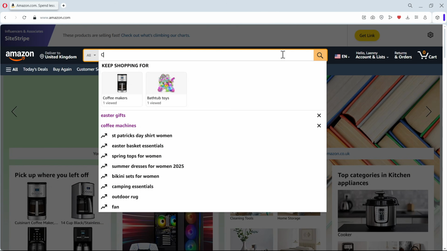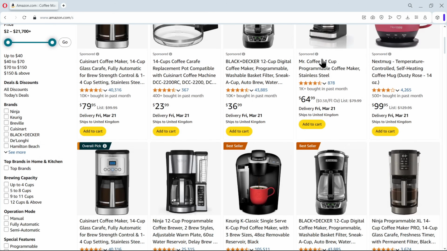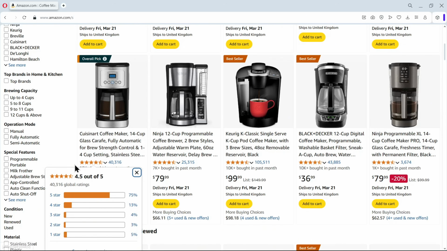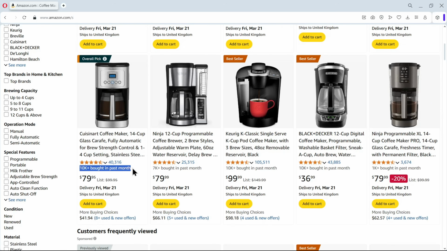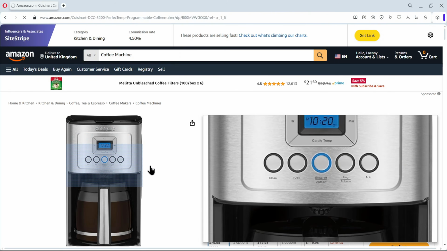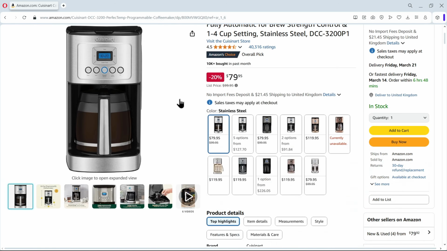Let's say I want to promote a coffee machine. I'll search for one on Amazon and look for the best option based on factors like how many people have bought it in the past month and the quality of its reviews. The more sales and positive reviews a product has, the better it is to promote. Once I've chosen a product, I'll check the SiteStripe toolbar, which displays the commission rate for that item. For example, this coffee machine costs $80 and has a 4.5% commission rate. That means if someone buys this product using my affiliate link, I'll earn around $3.60 per sale.